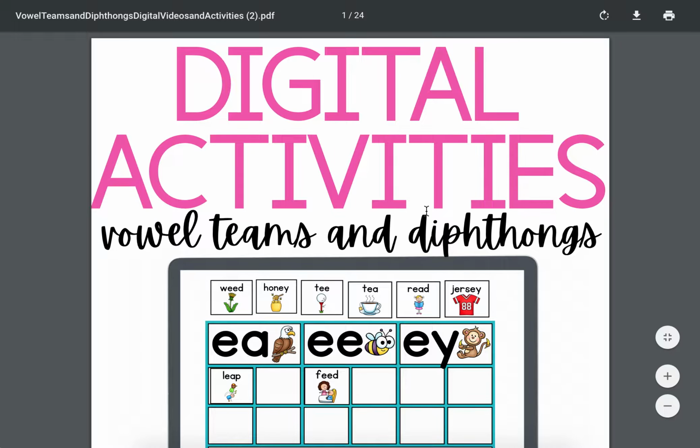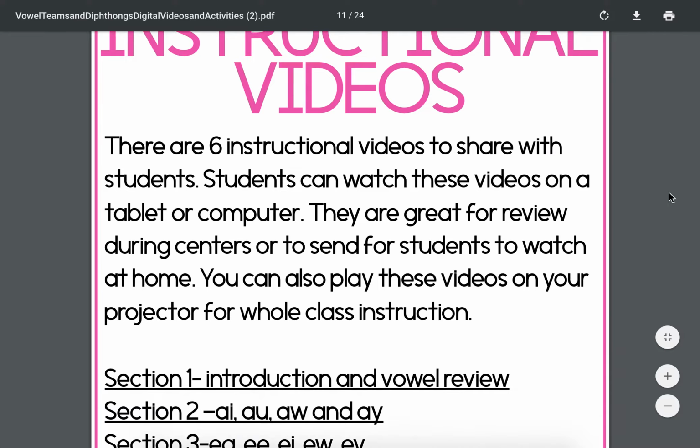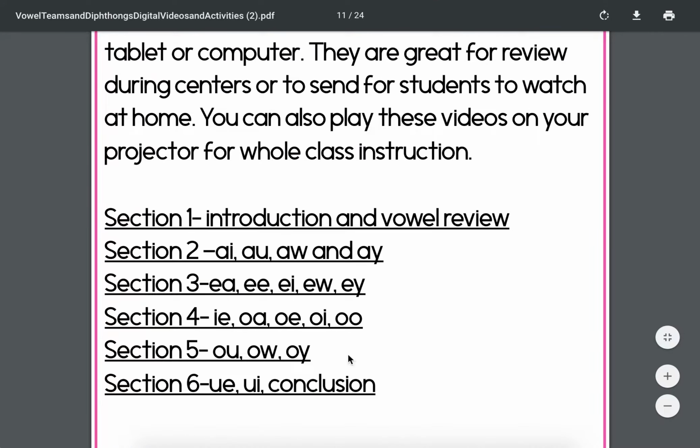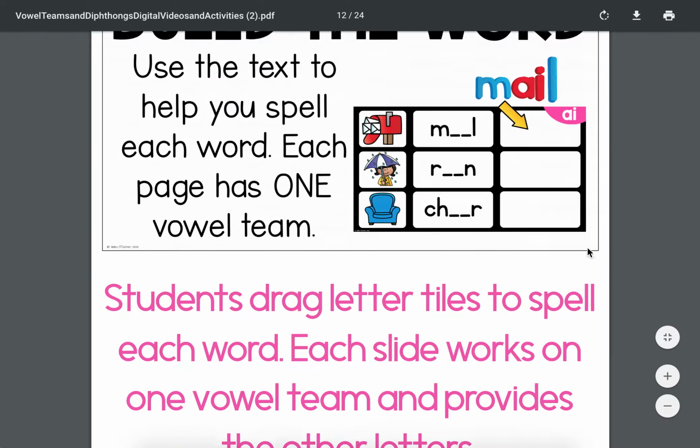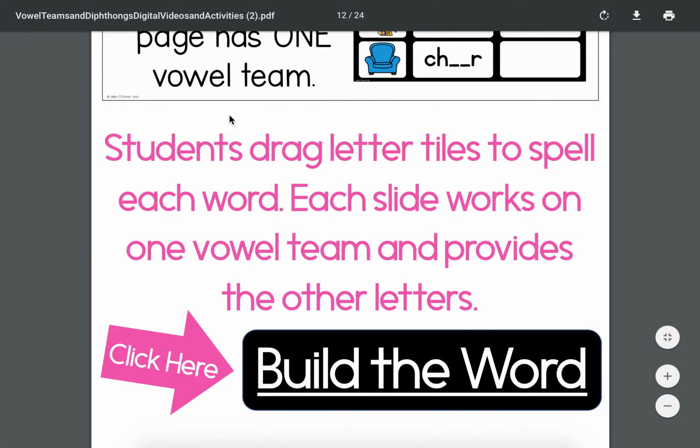Okay, and then to go back to your PDF, you just click back. I recommend saving this somewhere on your computer so that you have easy access to it. So those are the 6 videos, and now we're going to go ahead and talk about the activities.